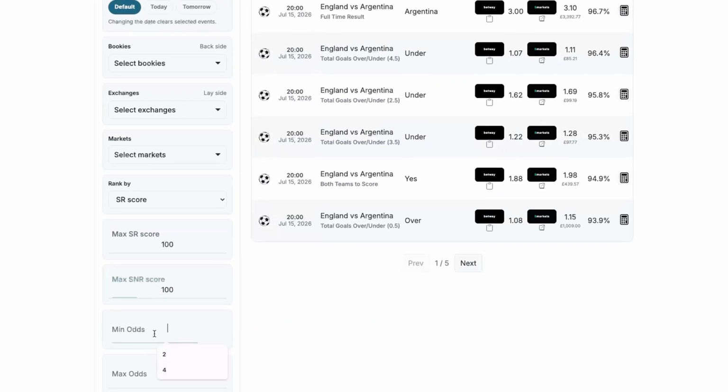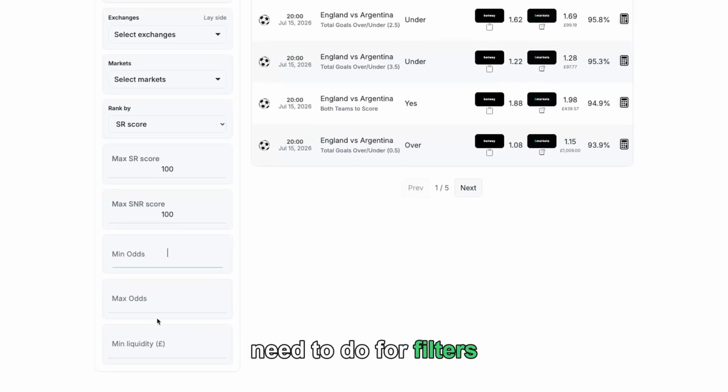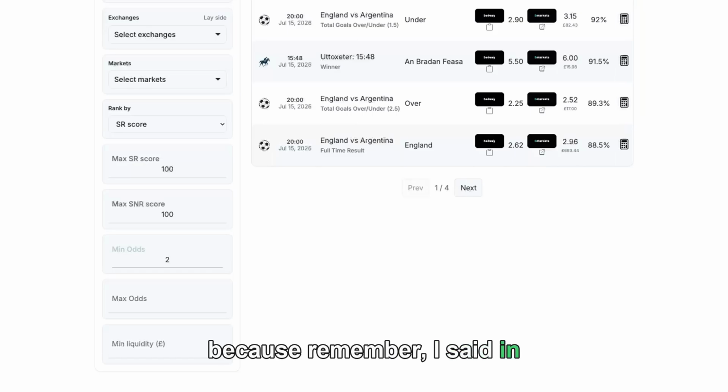Score as well. Now, the final thing we need to do for filters is we need to change the minimum odds to 2, because remember I said in the terms and conditions of this Betway bet, the minimum odds have to be 2 for that £10 bet.